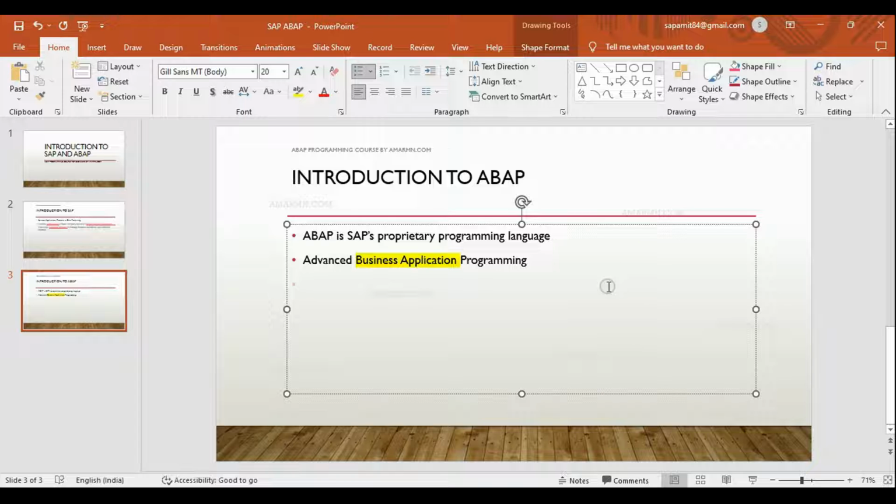Third point that we can understand here is that it's a fourth generation programming language. So if you compare it with Java, Java is a third generation programming language, but ABAP is a fourth generation programming language, which means that the syntax of ABAP is easier to understand. It is more like common English, and it will be easy to understand and easy to write as compared to a third generation or second generation programming language, whose syntax could be considered as slightly more complex.